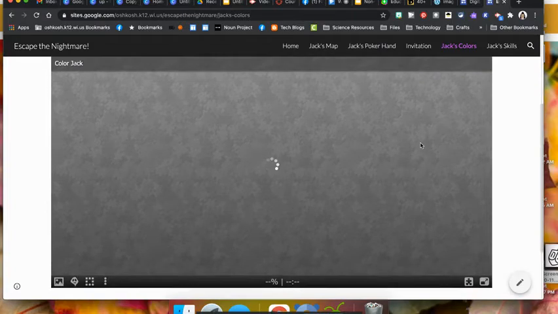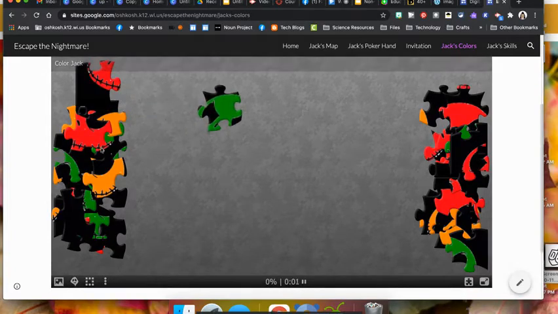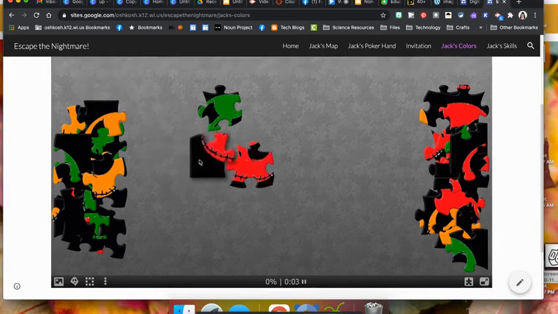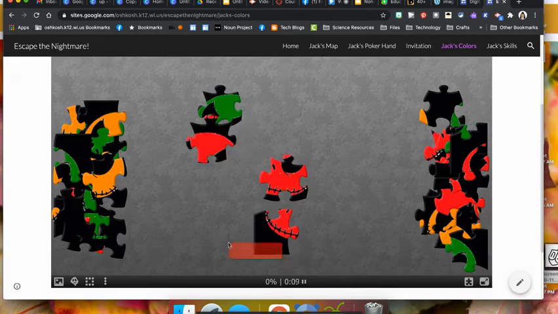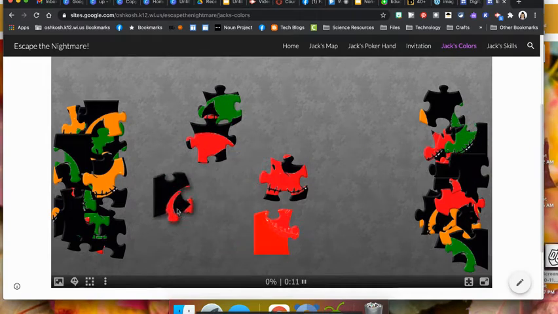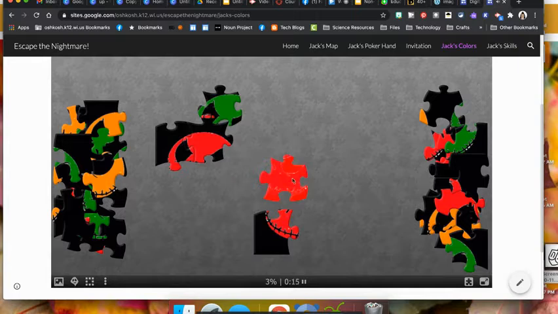So this is a jigsaw website, and I will put it in as a resource. The kids actually go in and build a puzzle. The kids love this one. You can actually do it on your BenQ too. They put the images together, and once they build the puzzle, it's going to give them the color combo to unlock the color lock. So that's another one that's here.